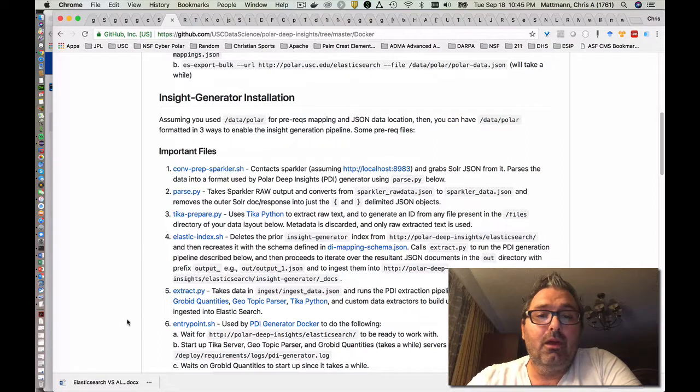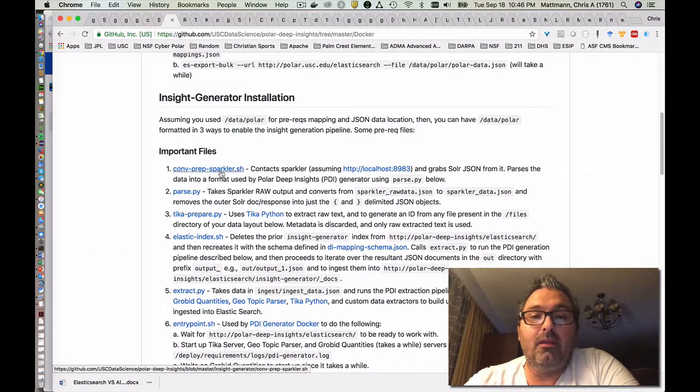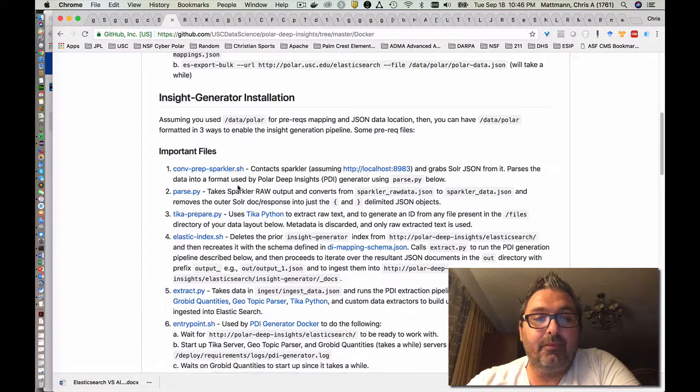In particular, and here I'm looking at the documentation for the Docker installation, which I'm going to be showing you today, that pipeline does the following things. It either takes the data from Sparkler, and Sparkler records data to the Apache Solr search service. So it either takes a dump of JSON from that, or it takes a raw dump from Sparkler and parses it, which just removes the surrounding curly brackets and isolates it to a list of JSON structures.